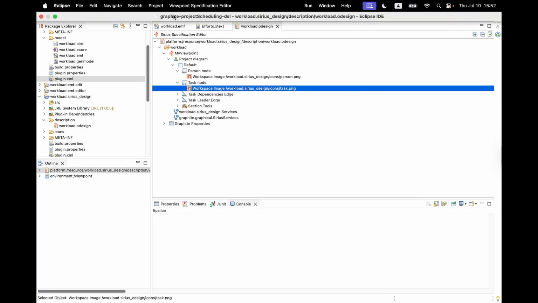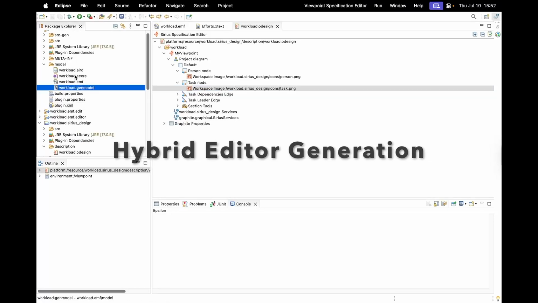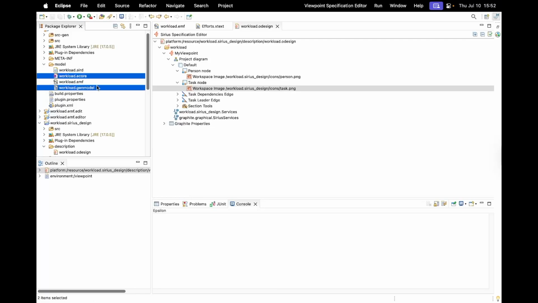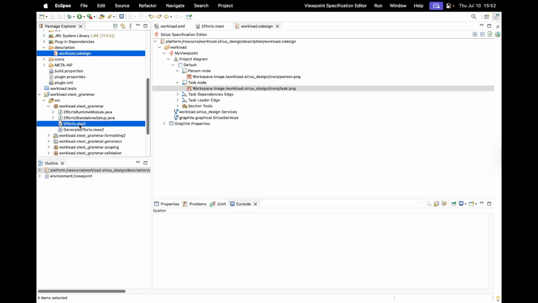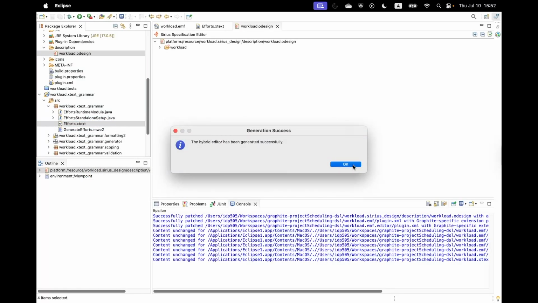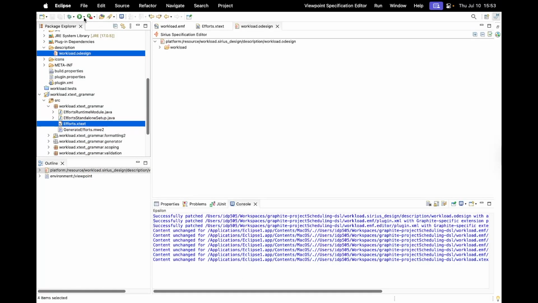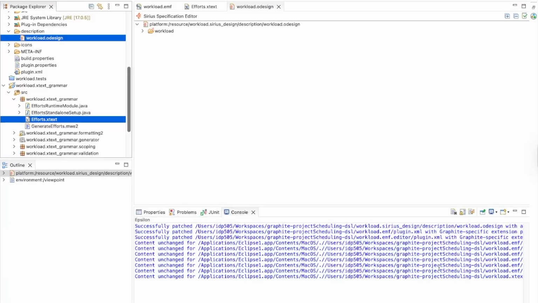Now, once you've defined the abstract and concrete syntaxes, you would use Graphite to automatically generate the code. You would select the Ecore metamodel, the generator model, the ODesign, and the Xtext grammar. You would right click and select generate hybrid editor. This will generate all the code that is required for configuring a hybrid editor. And next, you must create an Eclipse application run configuration to launch the hybrid editor.